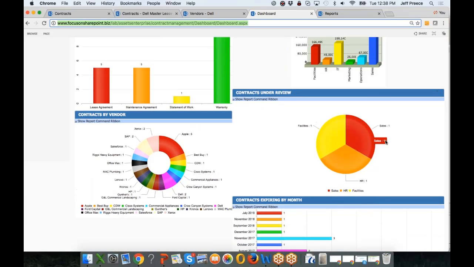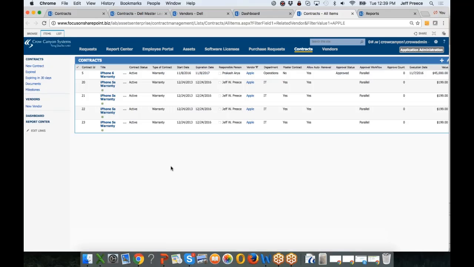Contracts under review means these are terminating and they're in the process. We've set the status to under review, and there are 3 contracts under review. Again, we can drill down on those and look more specifically at what that contract is. Then contracts by vendor. If you have a lot of vendors, this might not be the best chart to create, but in this demo environment we only have a couple handfuls of vendors. So we can look at Apple, there's Apple in that chart. What are all the contracts that we have with Apple? It shows us this list view, and we can continue to drill down on those.